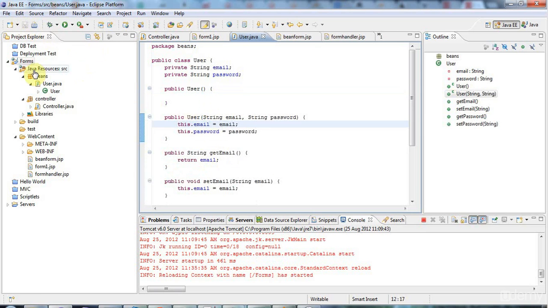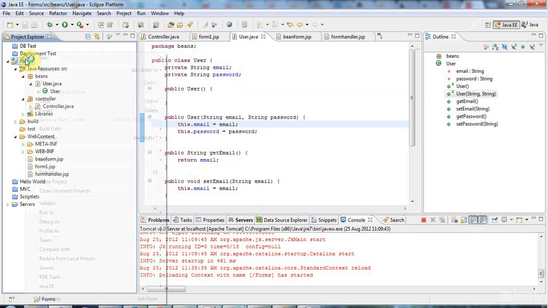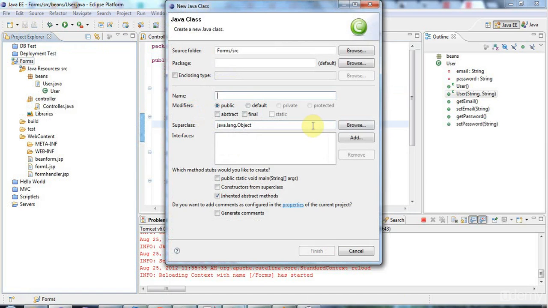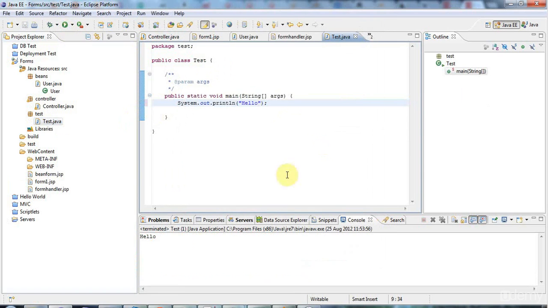And I'm going to create here a new source file. Let's go to new class, and I'm just going to call this class test, and it's just going to be a little test program that I can use to test my bean. And let's put that in a package called test, which I could delete later if I didn't want to keep it. So I'll check that this runs okay. I'll put a printout in there, hello, and just run this as a Java application. So there we go, so that works.